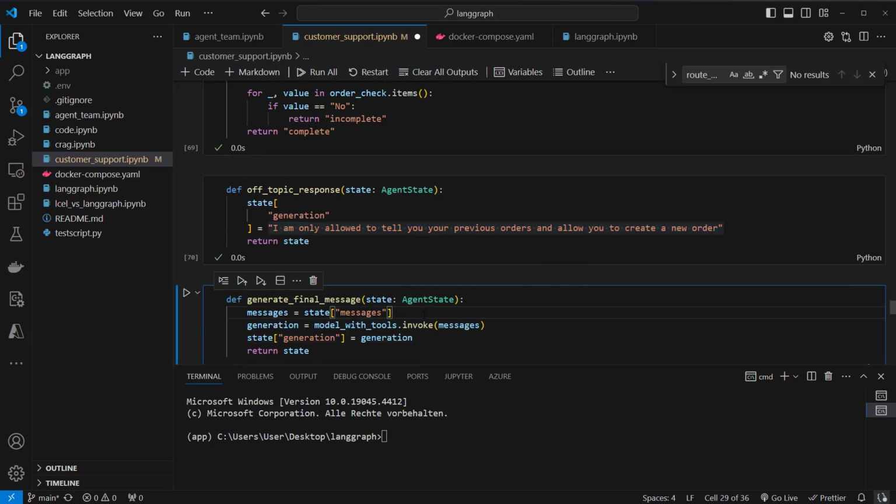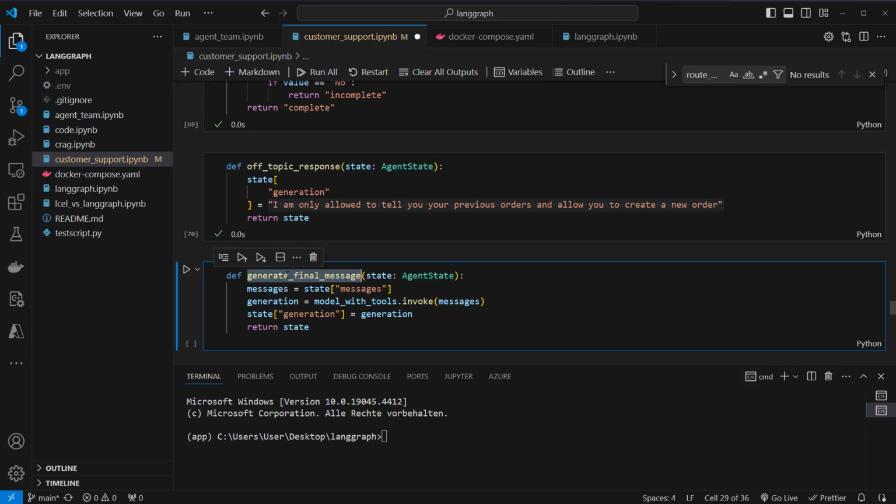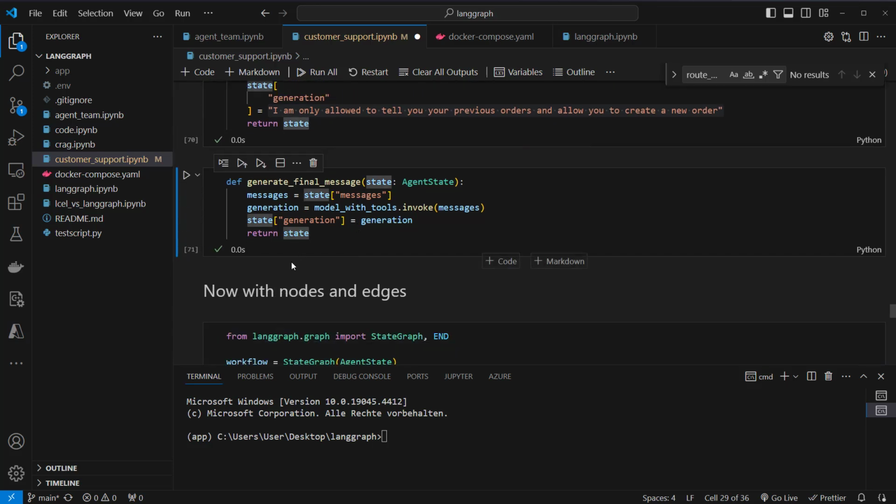Okay, now another step here for the final message, which we use an LLM for if everything worked and we want the user to be informed that an order was completed or that here are your orders which you made today or yesterday or whatever. So we extract the messages. The complete history is stored in this messages attribute, which is a list. We pass that to the invoke method of the LLM, create an answer, and then pass the answer here to the generation attribute, and again return the complete state. So that's everything we need.